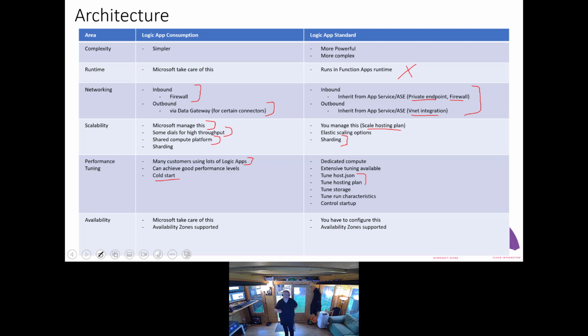With standard, we've got lots of tunings that we just don't have available. So we can have things like dedicated compute. We've got the ability to tune our host and our storage. We can tune the host.json files. So there's tens, maybe 100 different settings you can potentially put in a host.json that would configure how your logic app's going to run. It's pretty complicated stuff when you start getting into that level as well. And you can tune it up, tune it down, control how different workflows would run. So you've got lots of knobs to tune there.